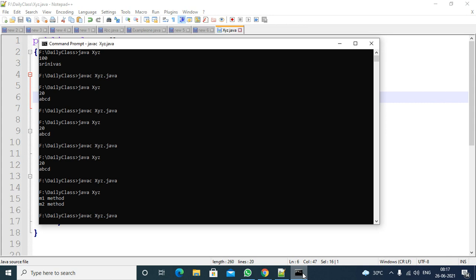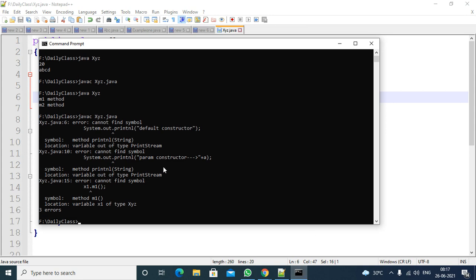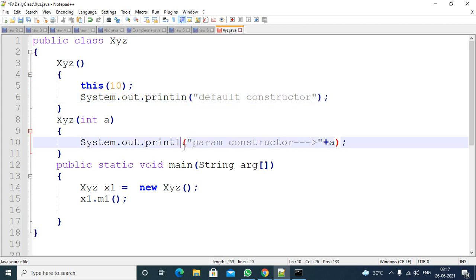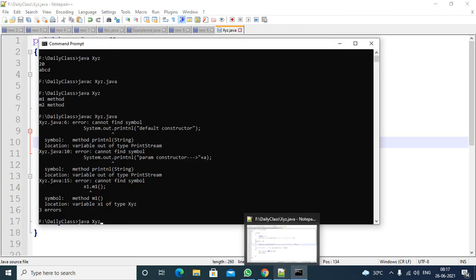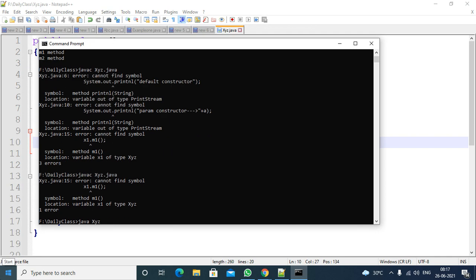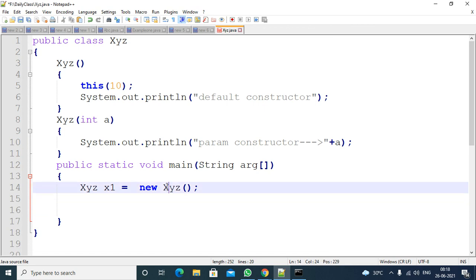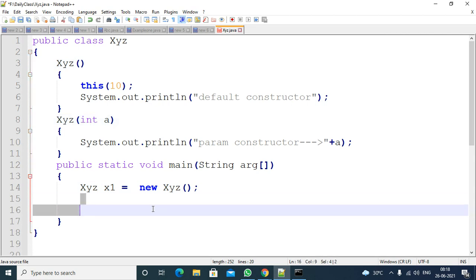Compile the code. Getting an error: cannot find the symbol. What is the symbol? println. It should be println, not printl. Compile the code, execute the code. Sorry, again you are getting another error: method m1 is not there. Sorry, no need to call m1. No method is there, we are just calling the constructors, from the default constructor to the parameter constructor. Actually methods are not there, I didn't remove that code.